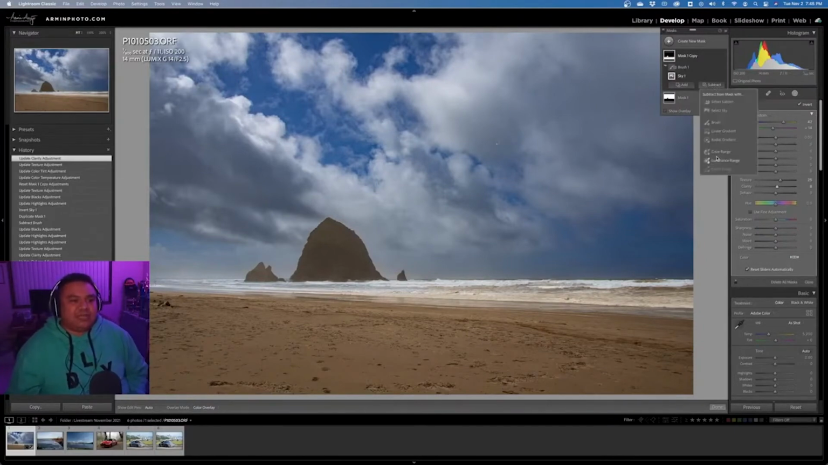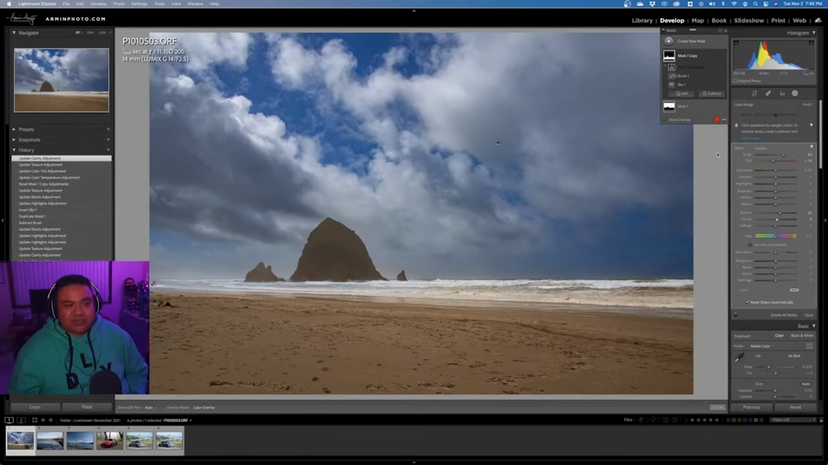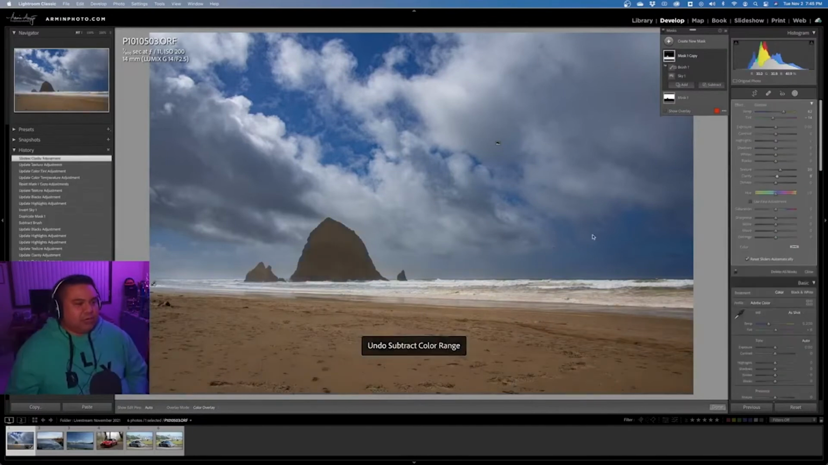If you hit subtract and you go color range, this is interesting. So it's going to take a range of color that you select, and then it's going to take that out. So if I don't want to remove this portion of it, it's looking for that color, and see, because this color is very similar to the water, it actually subtracted all that. So that's not what I want to do.